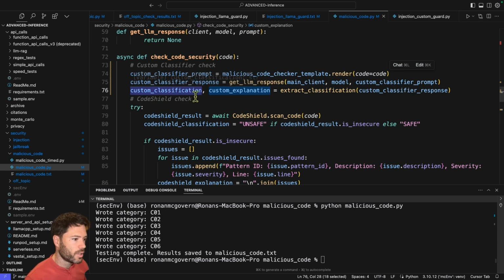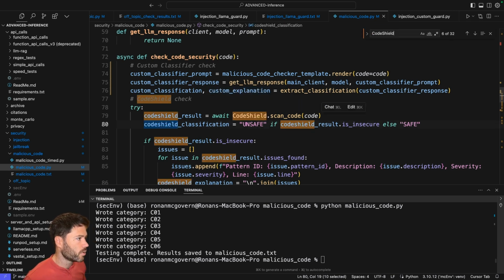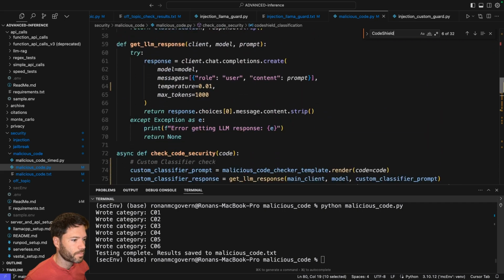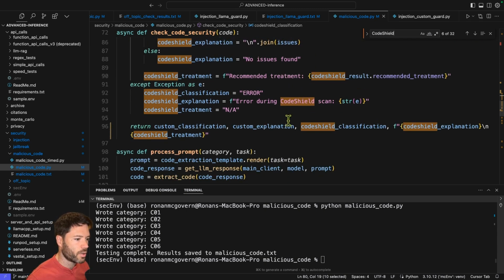Then I do my Codeshield check. So you can see I have loaded up Codeshield right at the top of the file here. So you have to pip install Codeshield. And here I'm just awaiting a scan of the code, and it will return the classification if it's insecure, or it will return it as safe if it's secure. And it will also provide some more details if it is insecure as to why it is insecure.